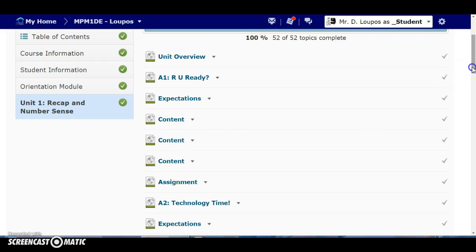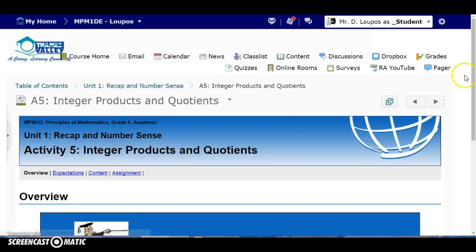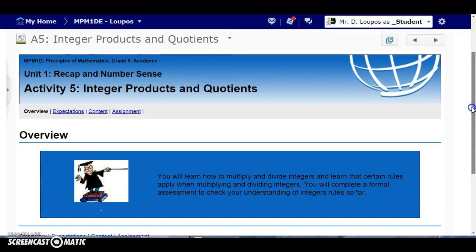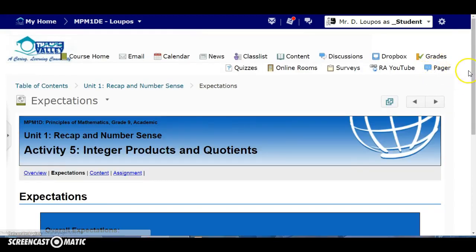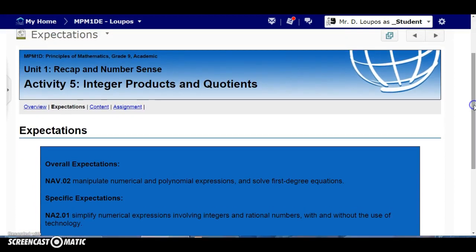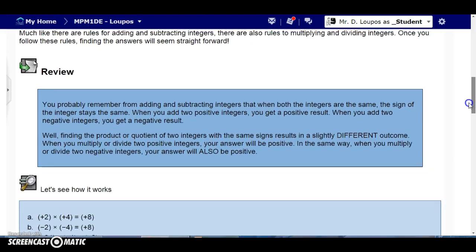So let's get into the meat of one. Let's pretend we're all the way down here in Unit 1A5. The first little bit here just goes over the overview. Expectations are actual expectations from the curriculum documents. You can look at those also. And then the content is really, so you can click here, or you can click that arrow up here to get to the content, and then we get into the crux of the lesson.